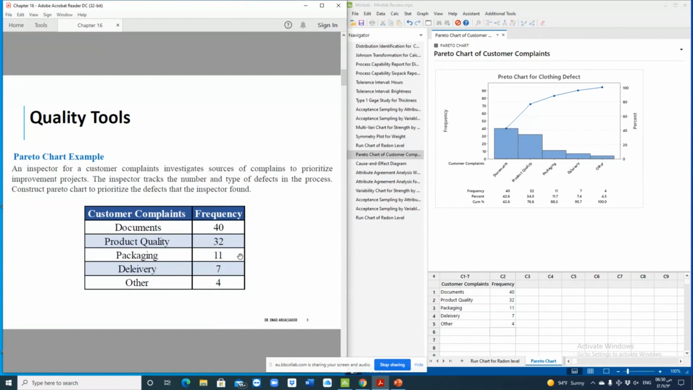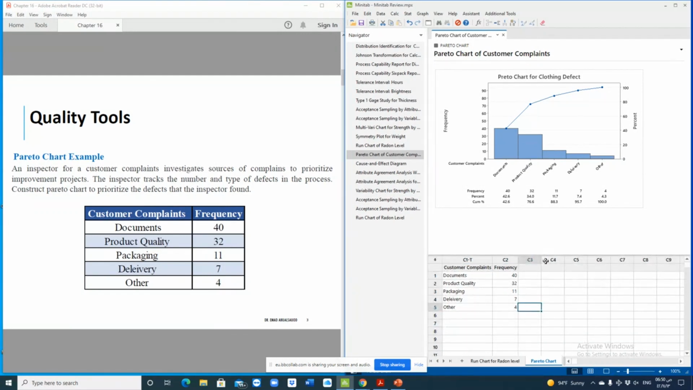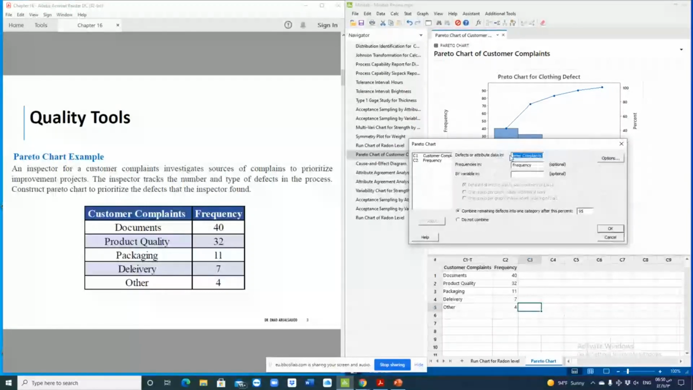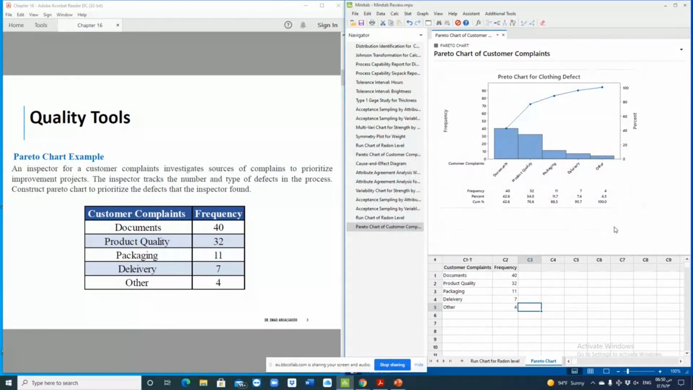So basically, you enter this information as you see it here in the worksheet in Minitab, and you go to Stat, and then you go to Quality Tools, and you press on the Pareto chart. You will feed the cells from the columns here. So you press on the customer complaints and the frequency, and then you press for the Pareto chart. Okay, and here we go.